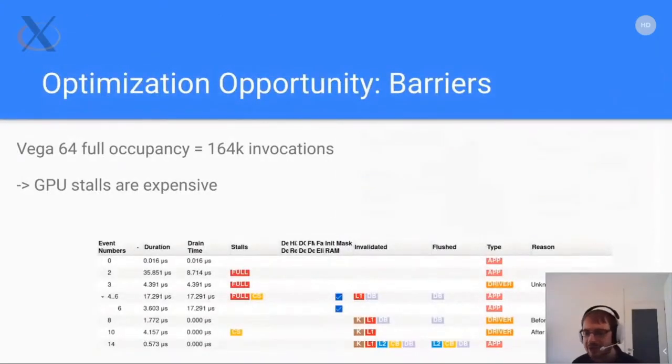And another big optimization opportunity tends to be barriers. For example, if you render to a render target and then want to read it from a shader, you of course have to wait till we finished rendering to the render target. The problem with that is that on a Vega 64, you need 164K shader invocations at the same time to reach full occupancy, which is a lot. And if you need to drain that, that's pretty expensive.